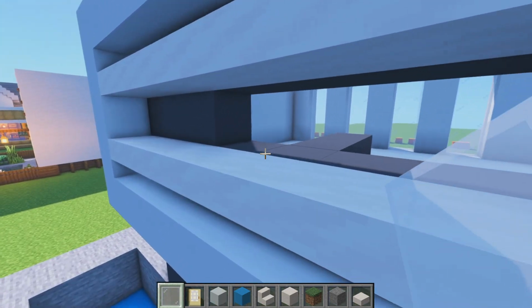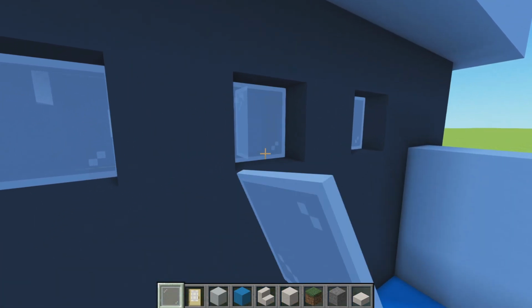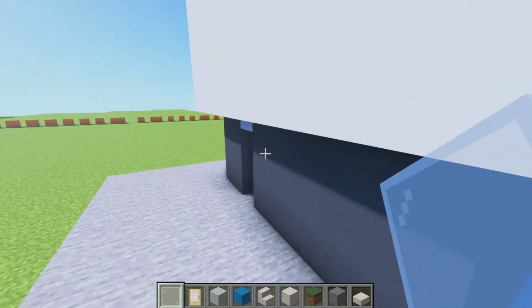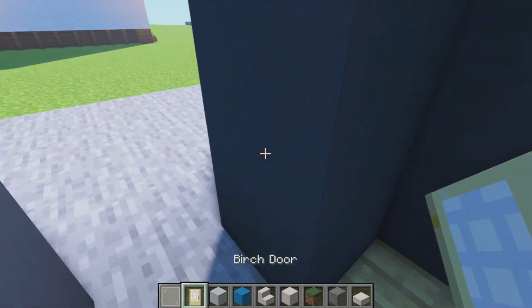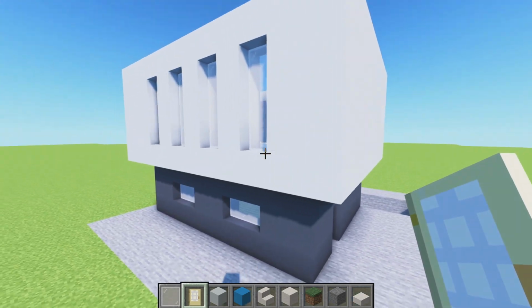On the back, we got this one, 1, 2, 3, and 4, and then we got 1 and 2. We don't want to do that middle one because they're not connecting. Look pretty crappy, so just do that. Then we can grab the birch door and place that just here. Oh yeah, baby. This is looking pretty sweet.